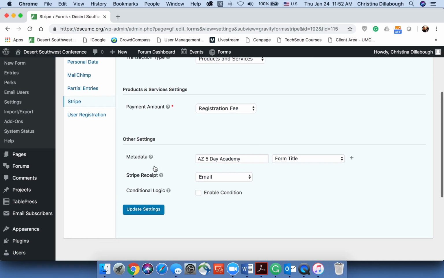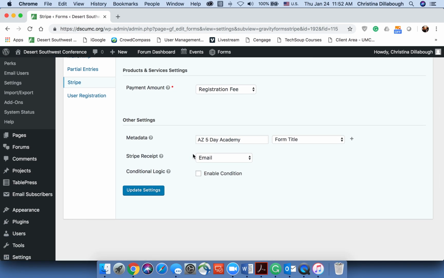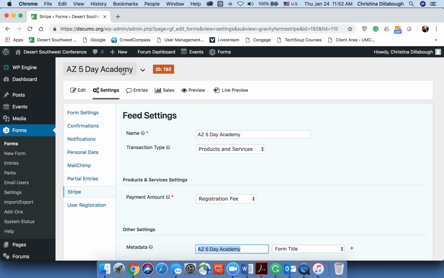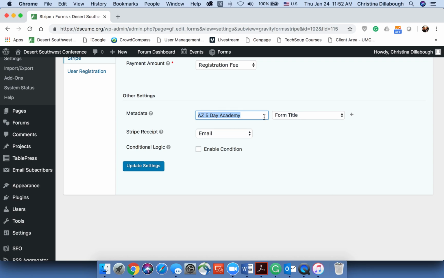Okay, so we'll go all the way at the bottom here, and this is the important part. It's the metadata that we need to add. It says AZ 5-Day Academy and there's form title. So anything that's here, that's what's going to be populated from the form. What we put here is our label. So what Dale will see is AZ 5-Day Academy and he'll see AZ 5-Day Academy as the form title. So that doesn't make sense. So let's change that.